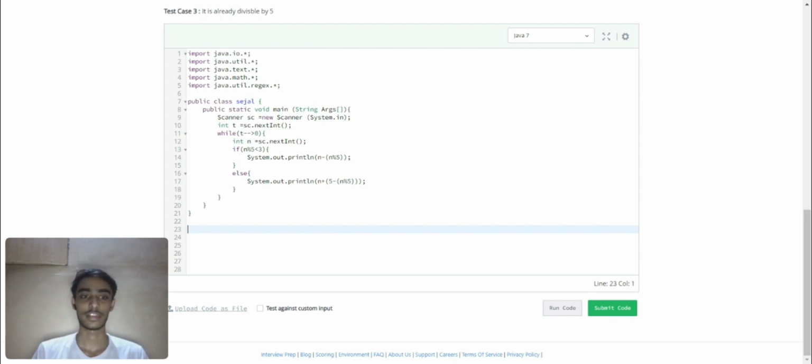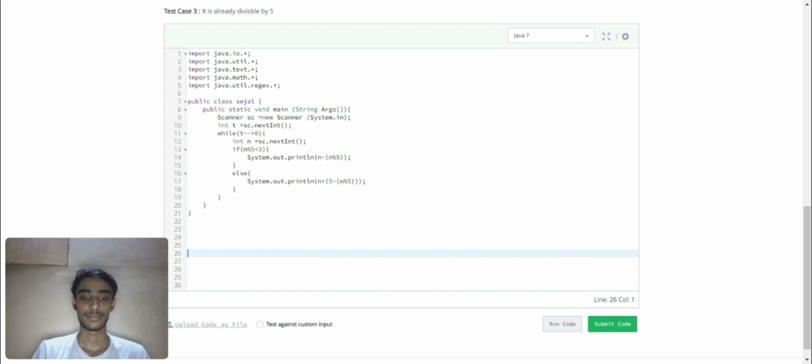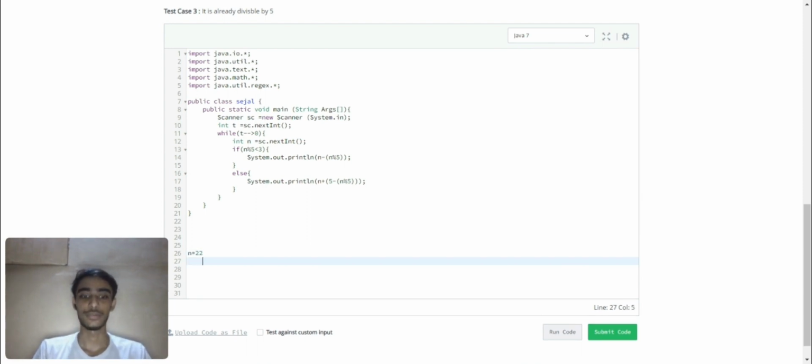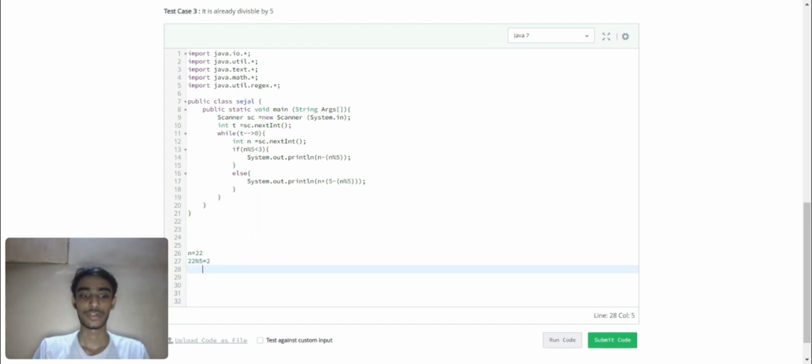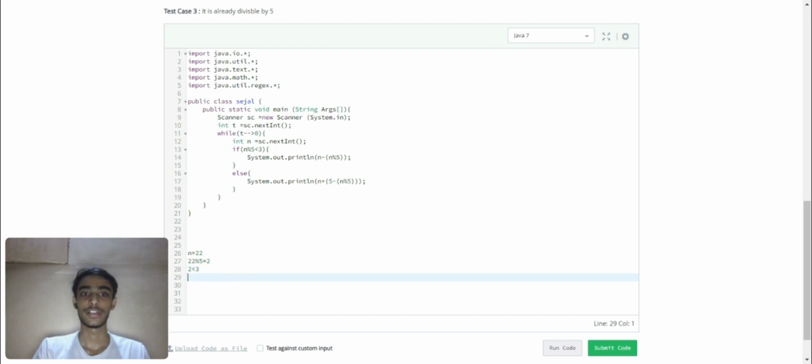Let's take a test case here. For example, n is equal to 22. We'll go step by step. n modulo 5. The modulo function is basically used for getting the remainder of the number. So 22 modulo 5 is 2. Also, we'll check whether it is less than 3 or not. 2 is less than 3, yes. If it's yes, then we'll print n minus n modulo 5. What is n here? 22 minus n modulo 5, which is 2. So 22 minus 2 is equal to 20.